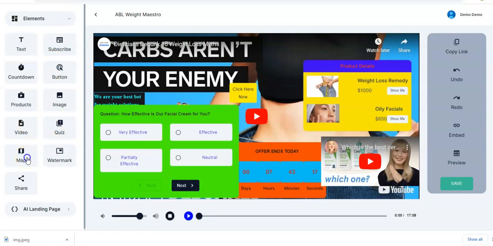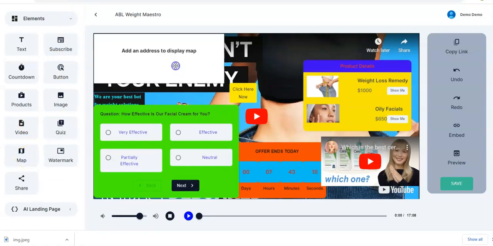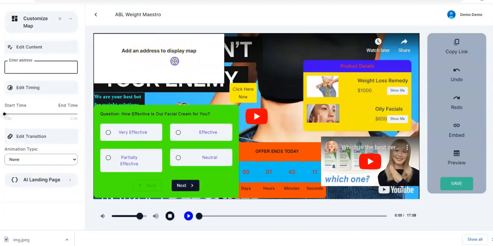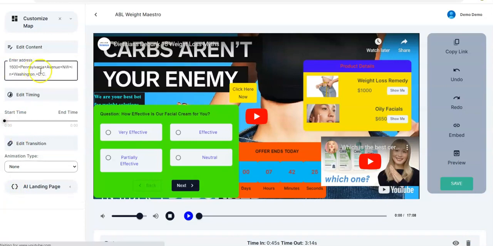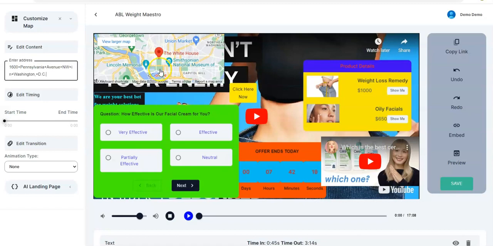Yes, you can integrate map. You just drag and drop it, right? You add an address to display map, right? Now once you click on this, you're gonna have to enter your address right here. You enter your address right here, and once you do that, you're gonna see the map displayed right in your video here, right? And that is it.